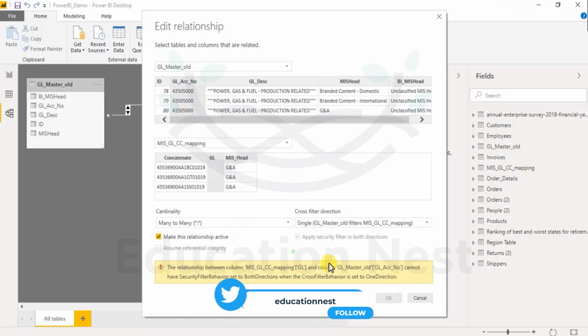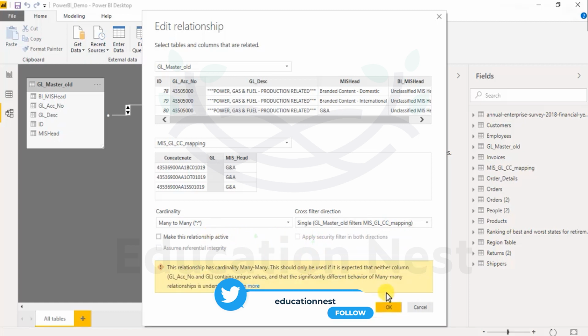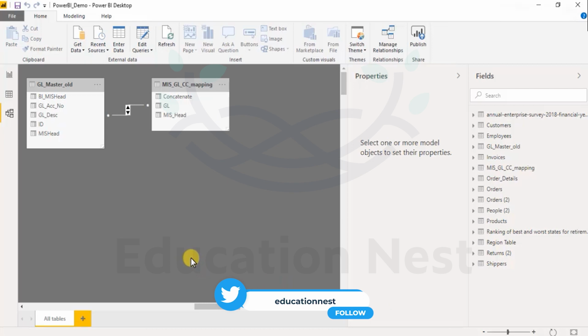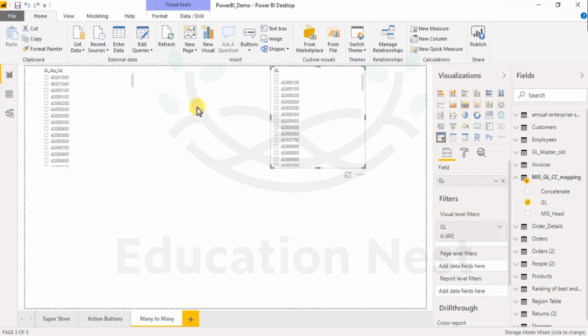So this master old will filter GLCC table. And when I say this, okay, and I say okay. Now this one filters this, so it is a singular direction. Did you see the direction where it is going? That means whatever you select from the old table would be reflected and filtered on the new table. Now let's go back to the charts. Now this is the old table, this is the new table.